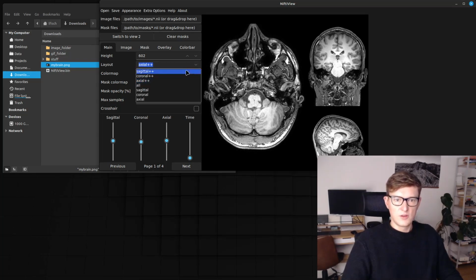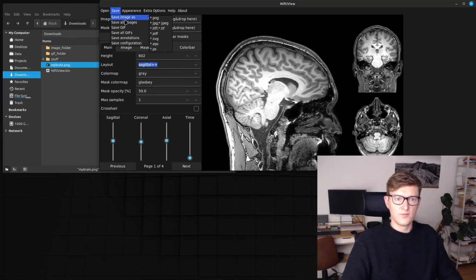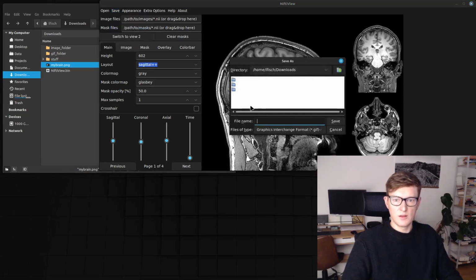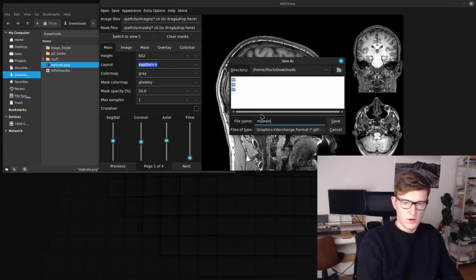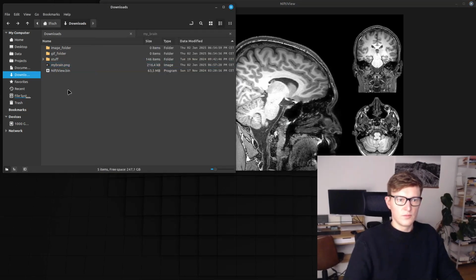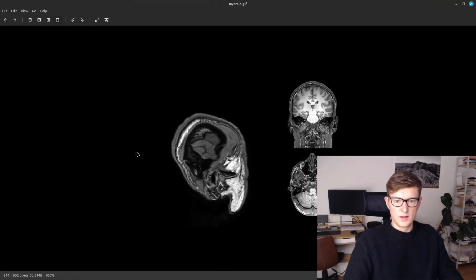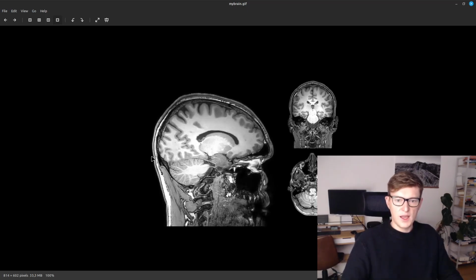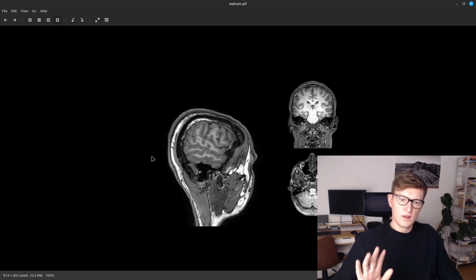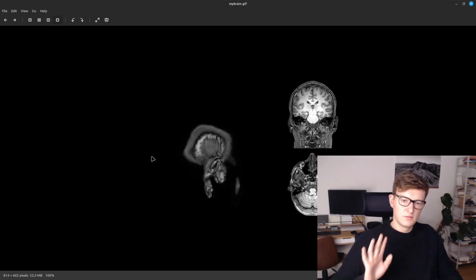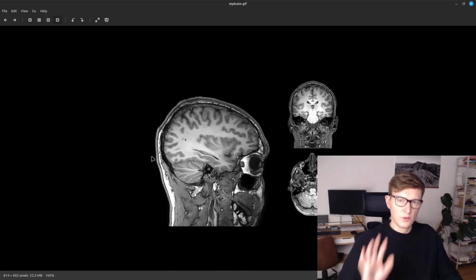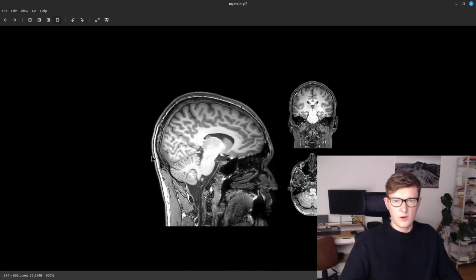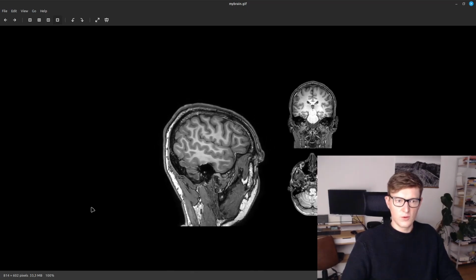Another interesting use case is exporting or saving it as a GIF, and that you can do by save GIF. Let's again call it my brain. And then it will go through the largest plane, and then you can see all the 2D images that were taken through your 3D brain or whatever organ was scanned.